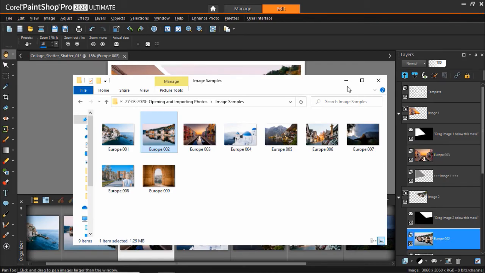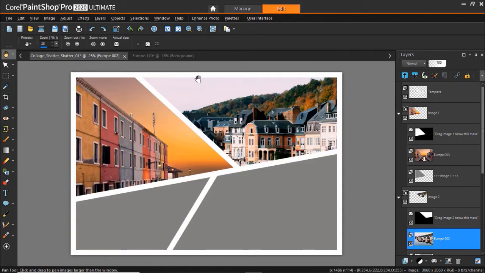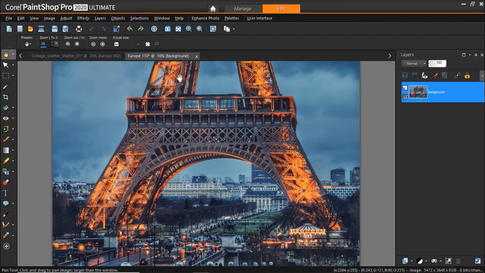I'll drag this photograph from a folder open on my computer directly below the layer labeled Drag Image 2 below this mask. Now let's say you have just finished editing a photo opened up in PaintShop Pro and want to use that photo in this collage.